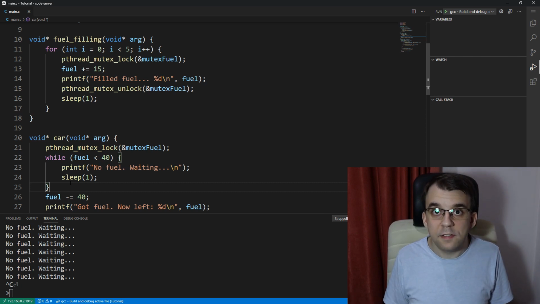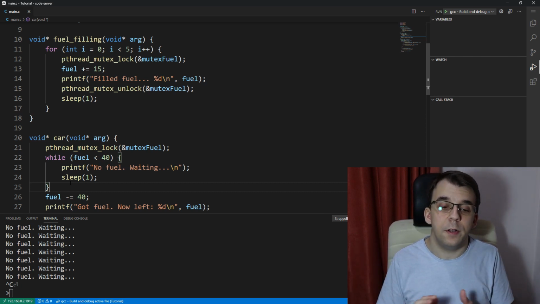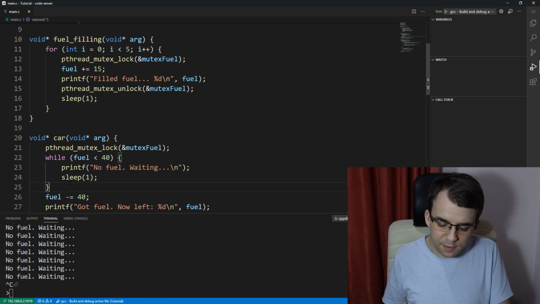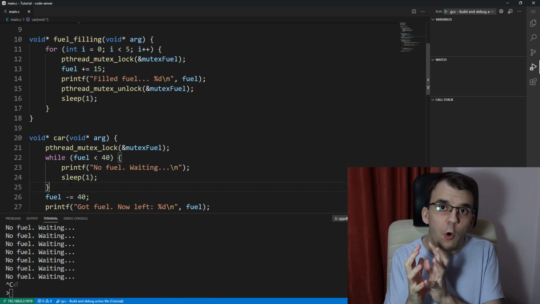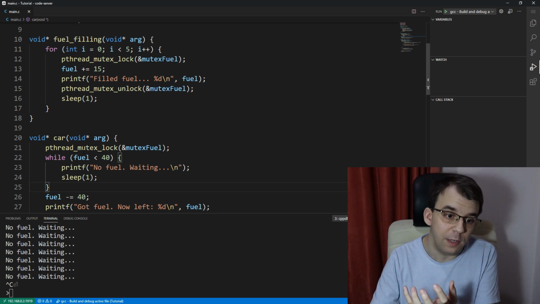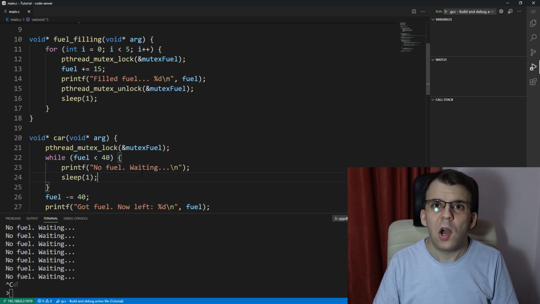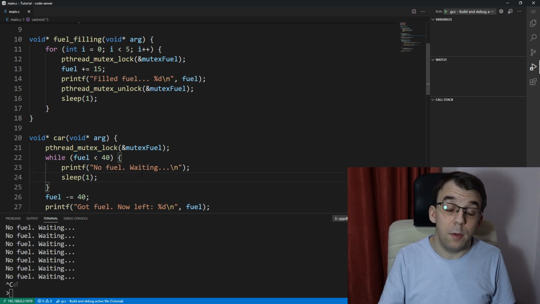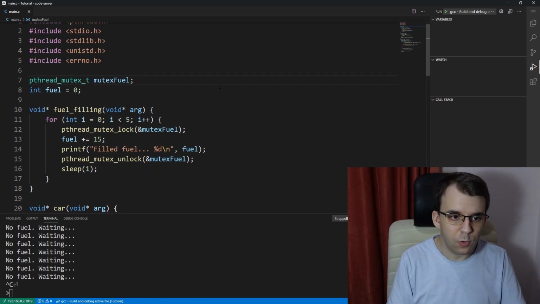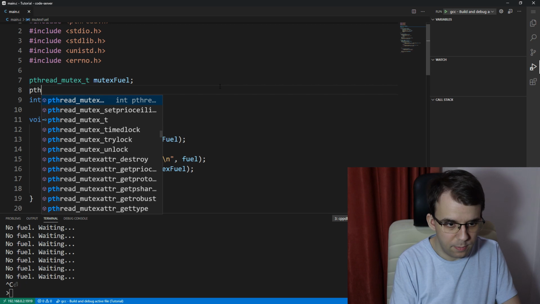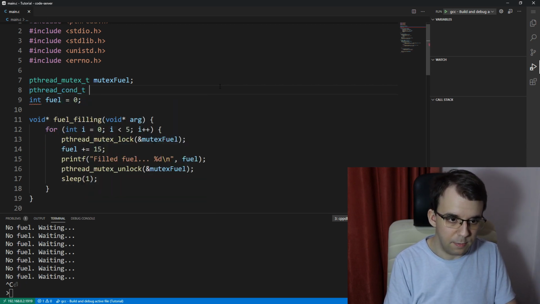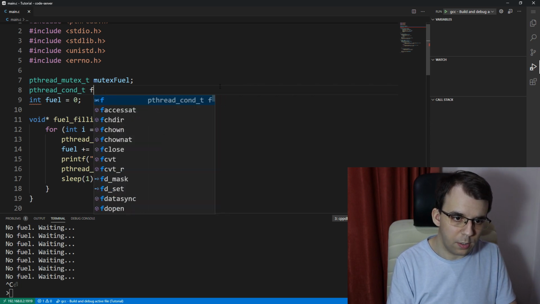And that is, you guessed it, the condition variables. So these condition variables are, as they are named, certain variables on a certain condition. In our case, the condition is that the fuel is less than 40. So how do these condition variables work? First, we can create one. We have to create here a simple variable, pthread_cond_t, let's say cond fuel.